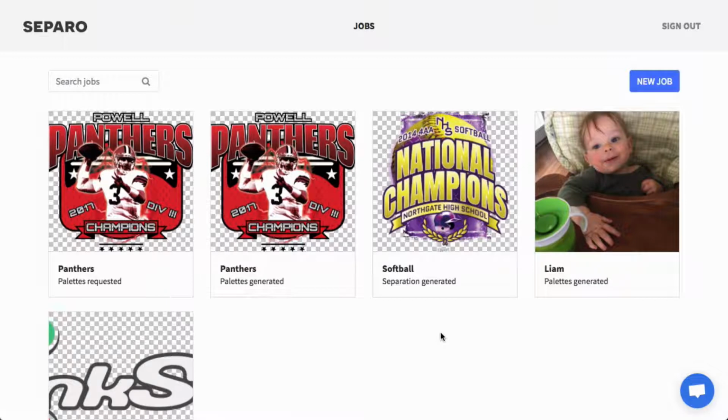called Separo. Now, Separo is a cloud-based tool that will allow you to color separate any of your raster and digital files. Specifically, this is going to generate simulated process separations. So what I want to do is take you through the workflow and show you some of the tools that are available. So let's get started.